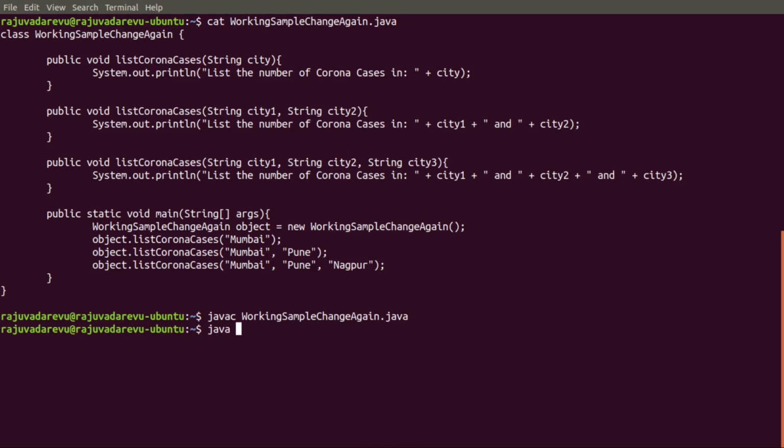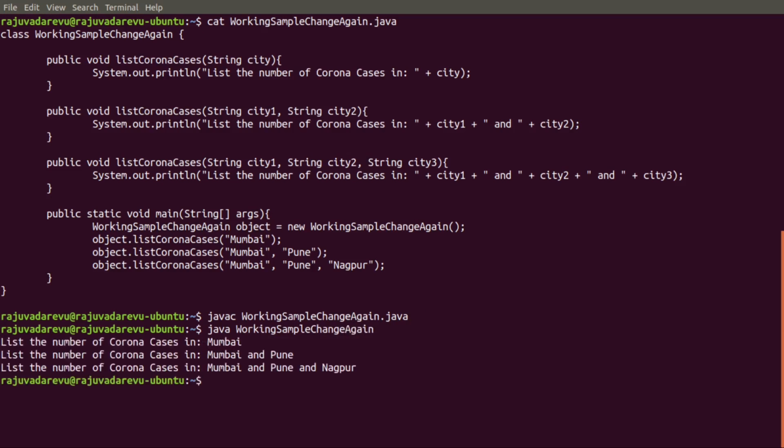Compilation is successful. Let's run this code. Working sample changed again, and excellent, you are able to get the output for one city, two cities, and three cities. Now, the changes become so frequent that you as a developer are more afraid of doing these code changes than the actual coronavirus. That's the situation where the client has put you in.